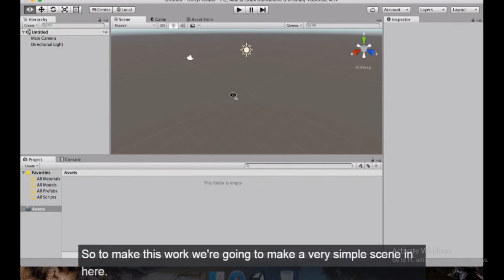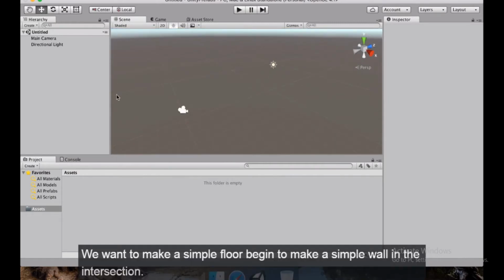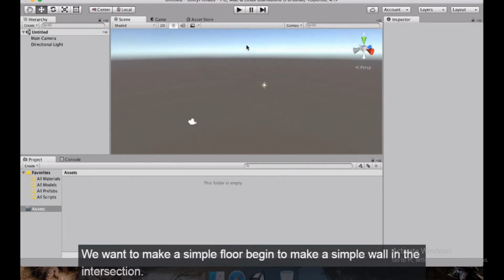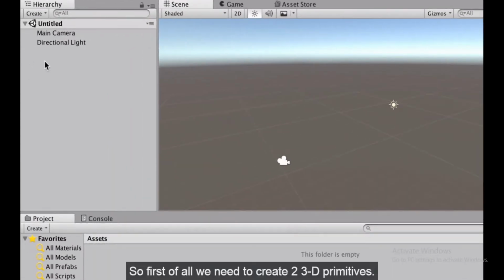So to make this work, we're going to make a very simple scene in here. We want to make a simple floor. We're going to make a simple wall, and the interaction that we want to do is to spawn a bullet, and make that bullet move towards the wall. So first of all, we need to create two 3D primitives.